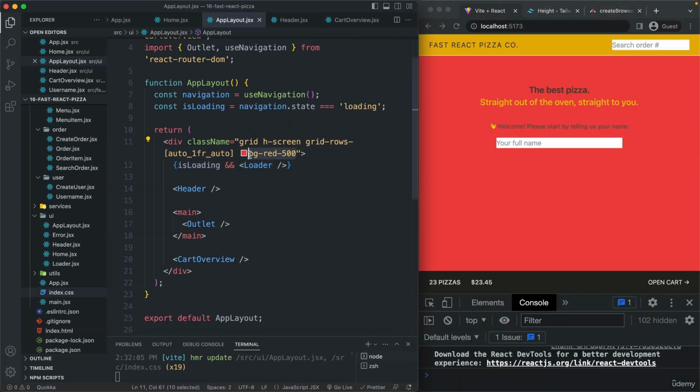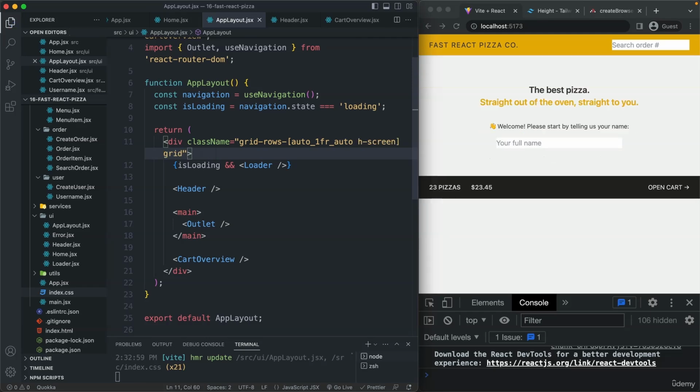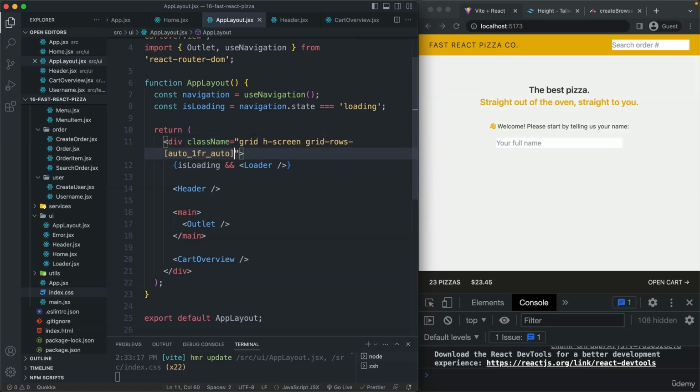So now we can finally get rid of this. But here I forgot the square bracket. Well, this is not correct because I placed the h-screen here inside. Yeah, now that's great.